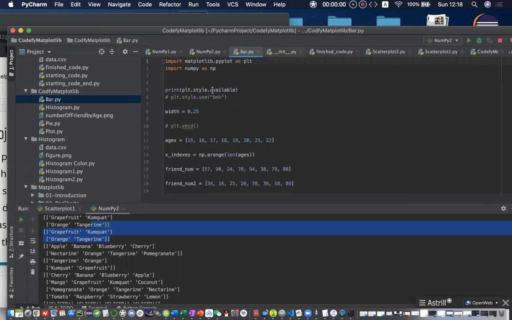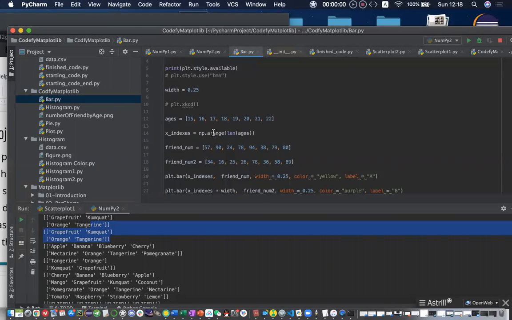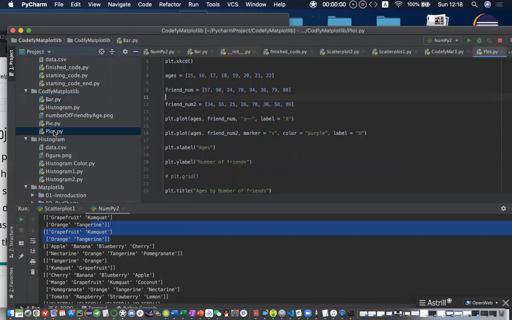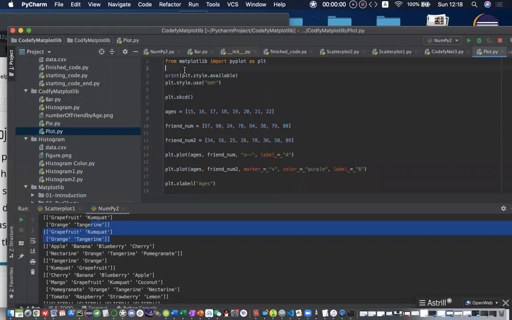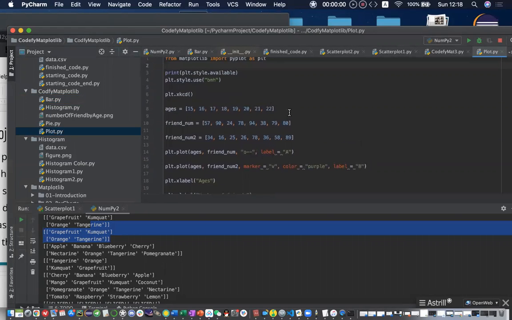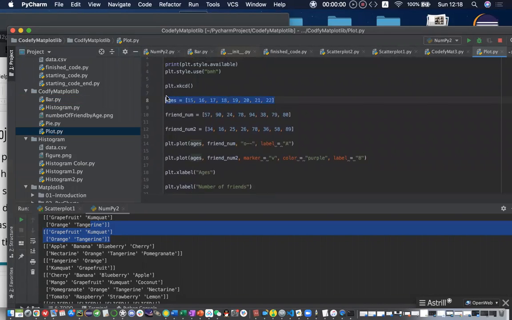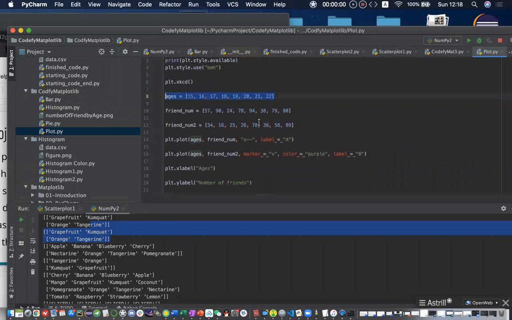From matplotlib import pyplot, or import matplotlib.pyplot as plt, and import numpy as np, which is for the bar chart but not for the plot. So we'll talk about the plot first. Basically, we need to specify the x-axis. If the x-axis is age, then the y-axis is friend number.